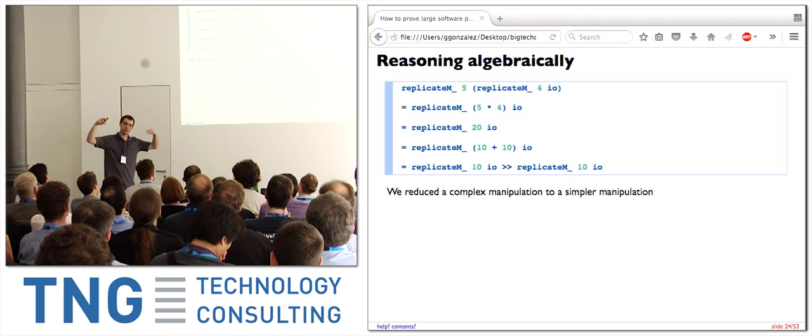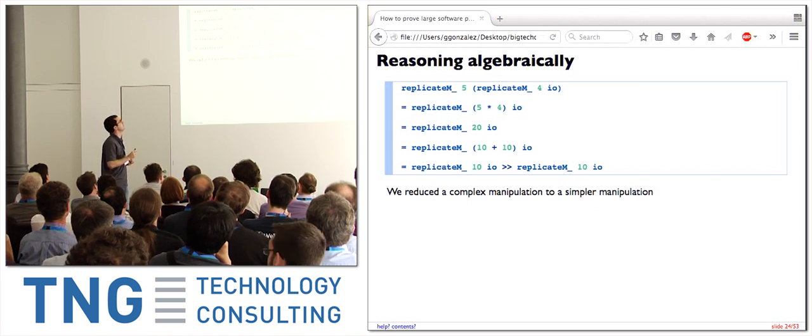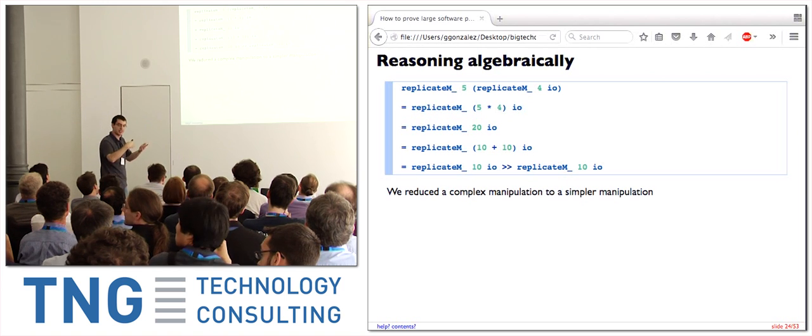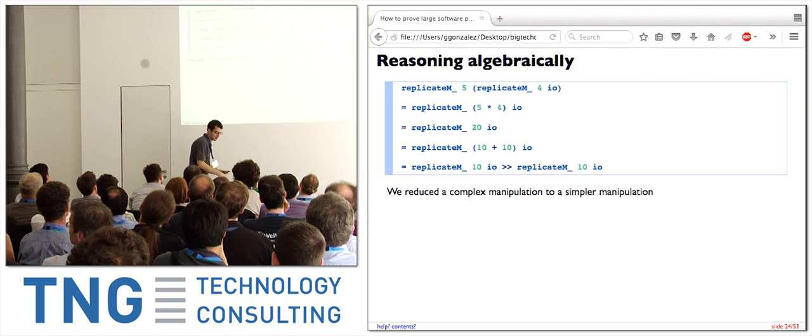What we've done is we've taken a more complex program transformation in terms of repeats, and then reduced it to a simpler program transformation in terms of algebraic operations on ordinary integers, addition and multiplication. That's going to be a common theme.